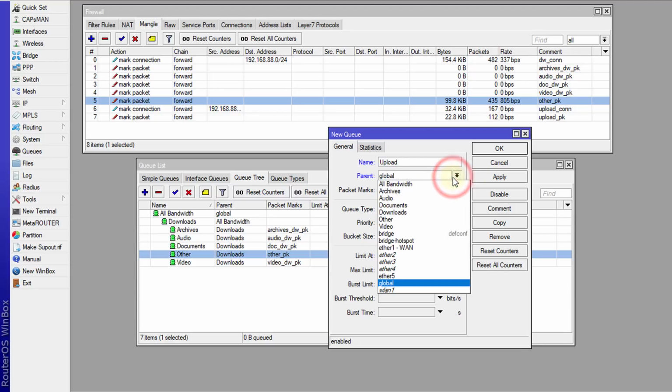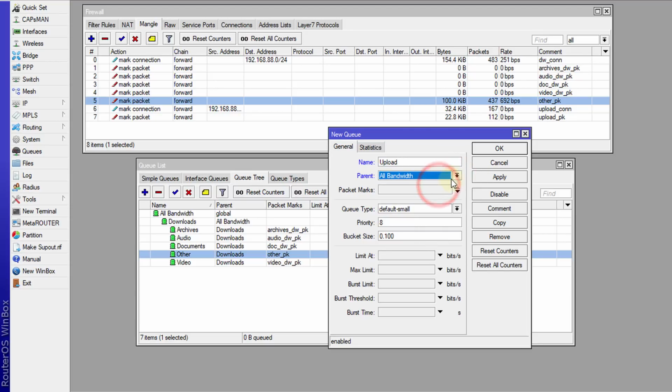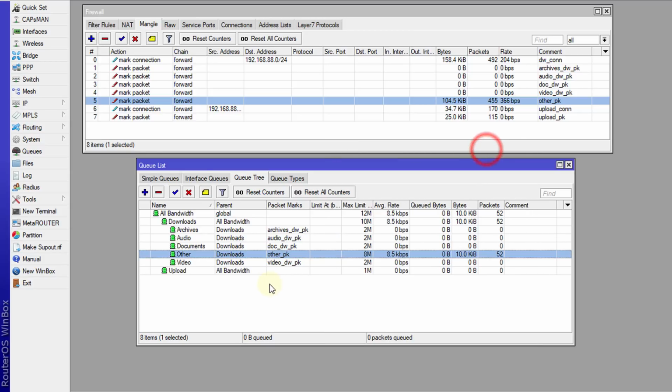So I'm going to select all bandwidth. I'm not going to select any packet type or packet mark, and the limit, say the limit of our upload speed is 1 megabit.